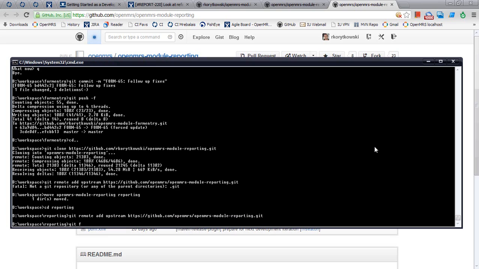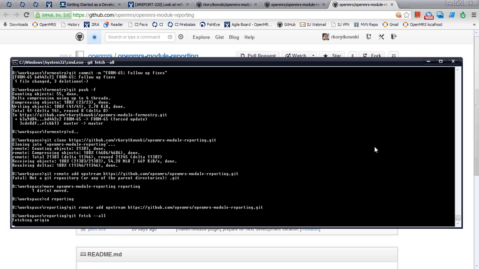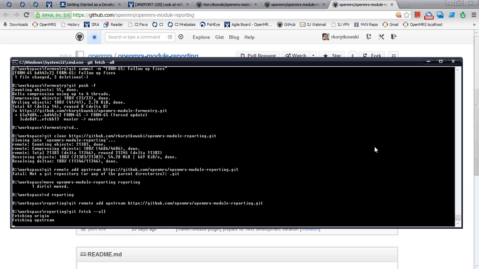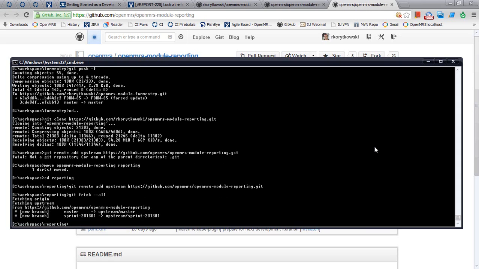After that I can fetch all the latest changes from origin and upstream. Origin is my fork, upstream is OpenMRS. We will only pull from upstream and push to origin. So I see that some new branches were fetched.